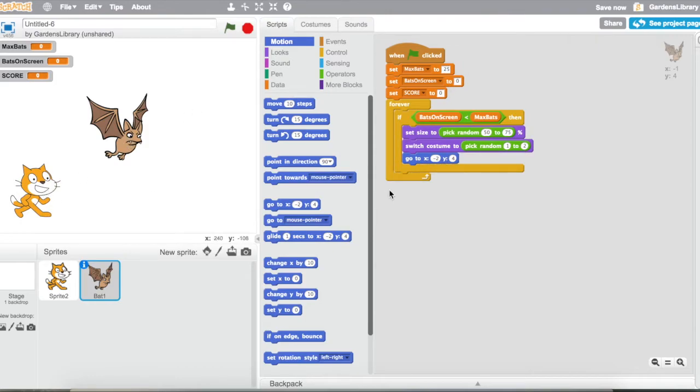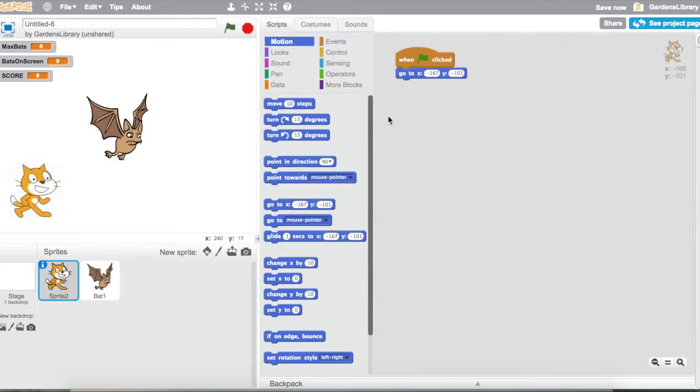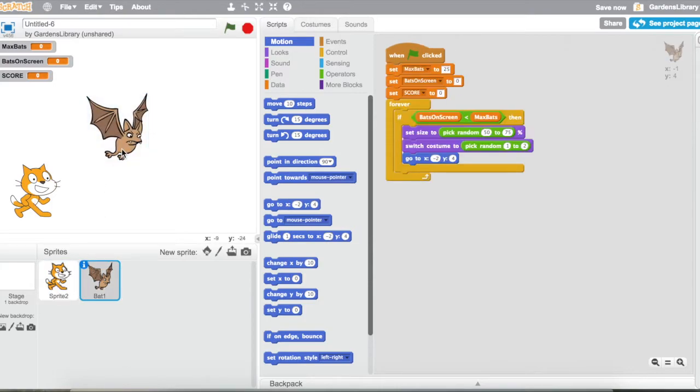Now we used this block for the cat. I'm going to switch and show you. And it was very simple. All we asked him to do was go here and stay here. For him, we're going to make this a little bit more complex. So this block is very simple, but we can make it more complex. We can tell him to go anywhere on the screen.